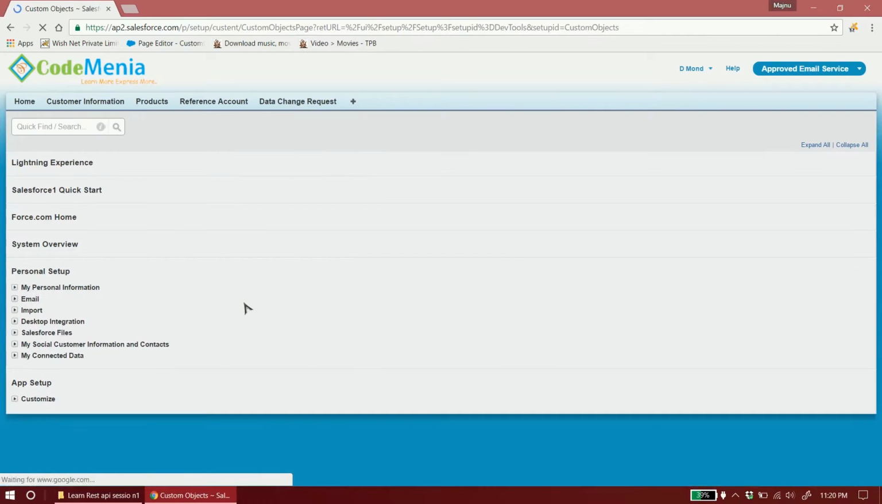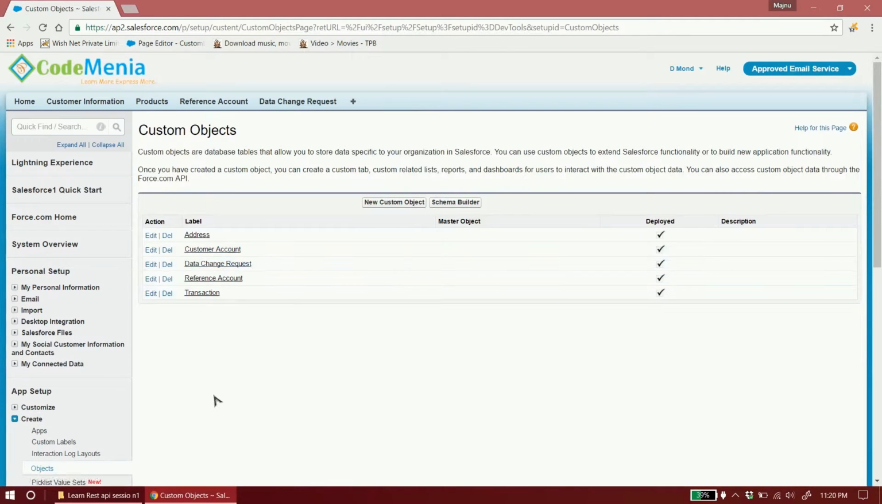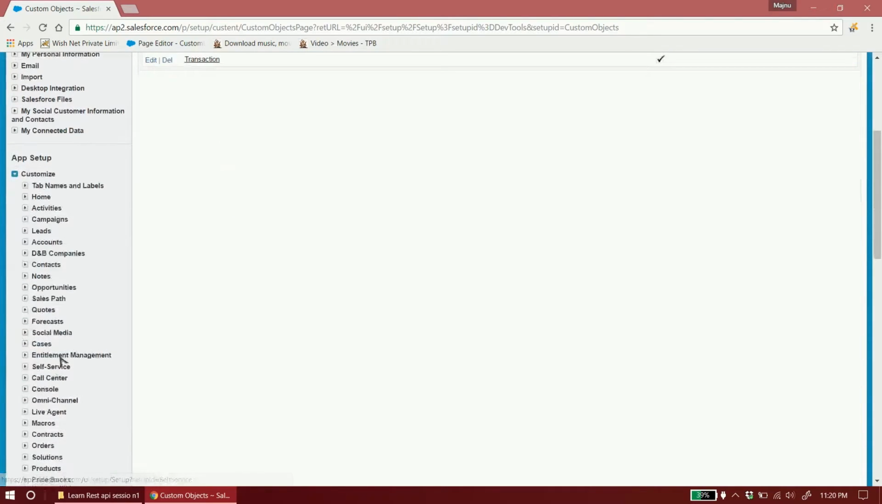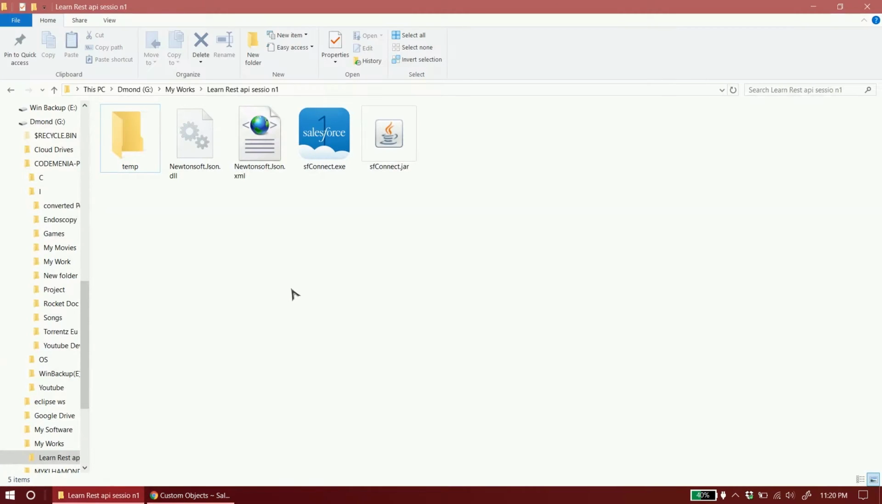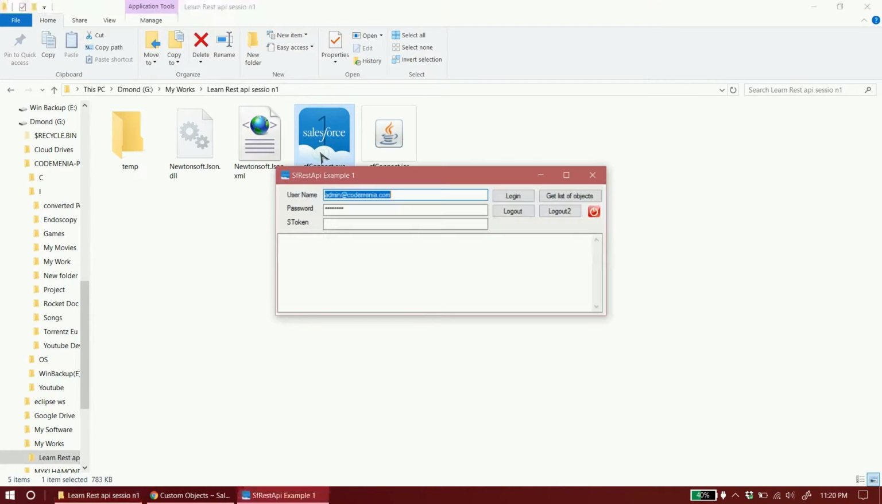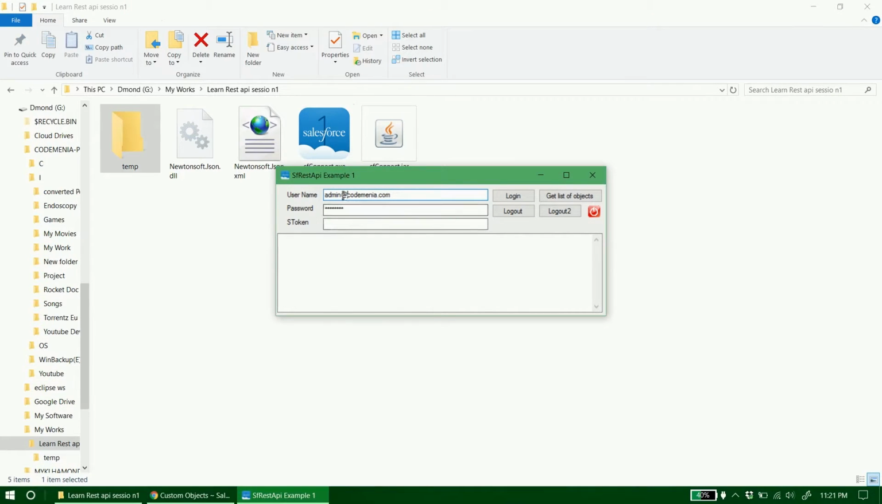So here are the different custom objects, and these are the different Salesforce standard objects. Using this .NET application we have written, we will first connect to Salesforce. Here we are providing credentials, username and password, and it will connect to Salesforce by clicking on the login button. Here you can see it is successfully connected and we have obtained the service URL as well.